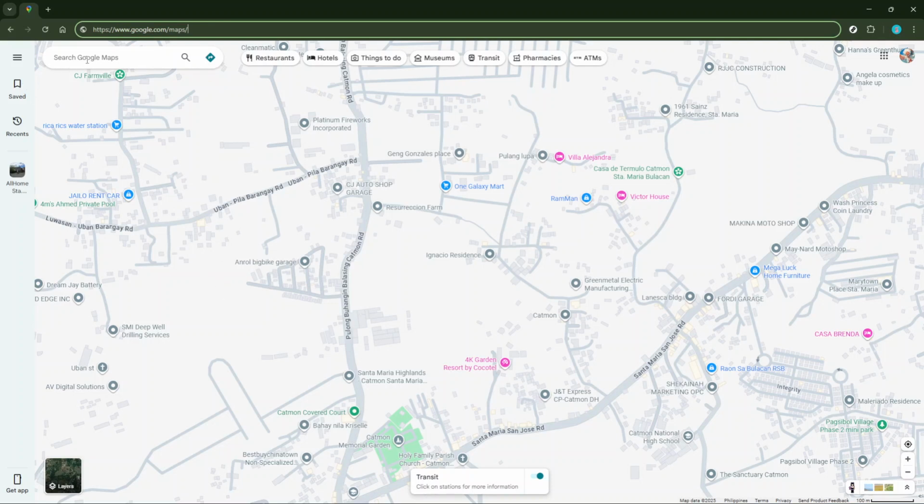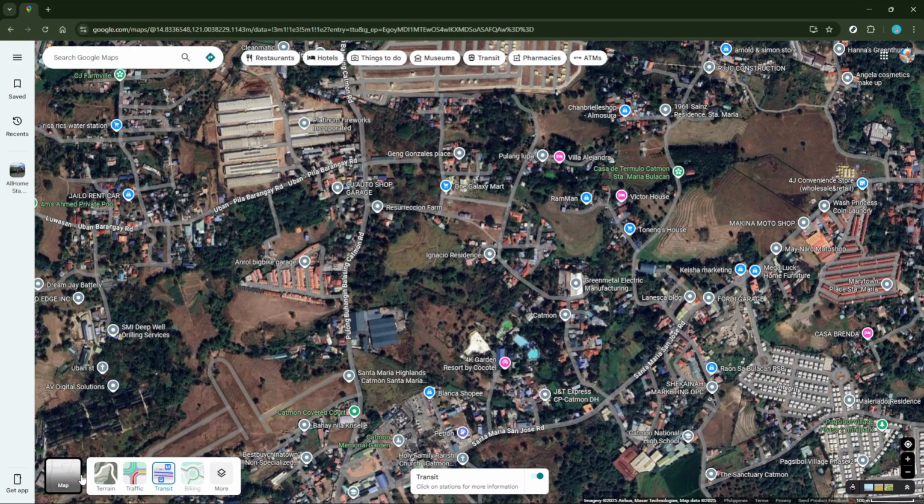Next, direct your attention to the bottom left corner of the screen where you'll find the Layers button, represented by a stacked square icon. Clicking on this will open a small menu of options related to map aesthetics and features. It might include traffic, terrain, and more, depending on your last used settings. But for now, we'll focus on unlocking a special element to bring our map to life.